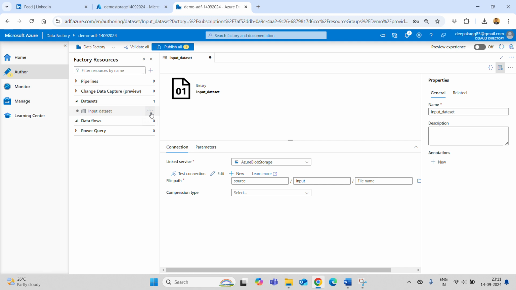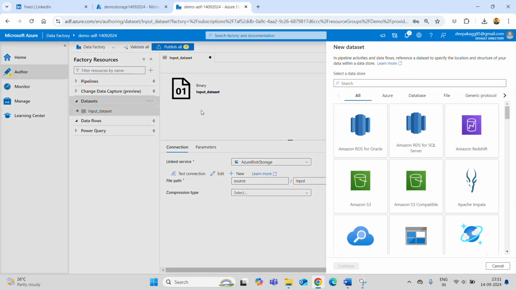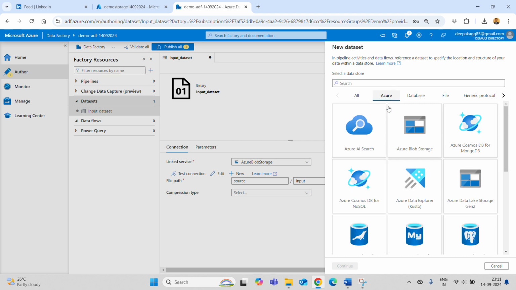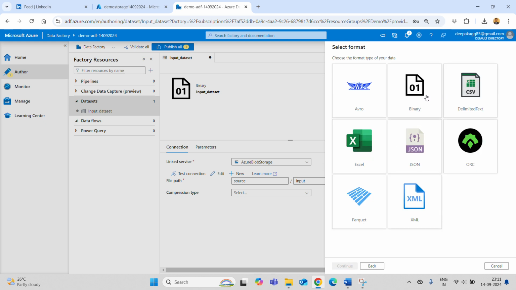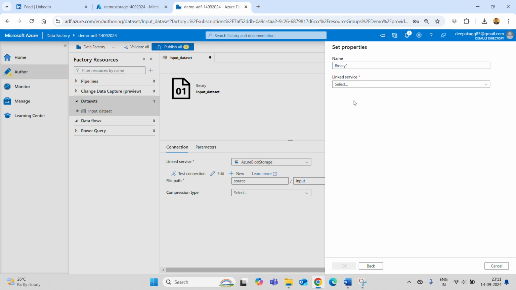I will create one more data set. I'll again click on these three dots and create a new data set. Same way I will do it for the output data set. I'll select Azure Blob Storage, continue, binary kind of files, and here I will say output data set. The linked service will be the same, because where we want to copy the data is also in Azure Blob Storage.